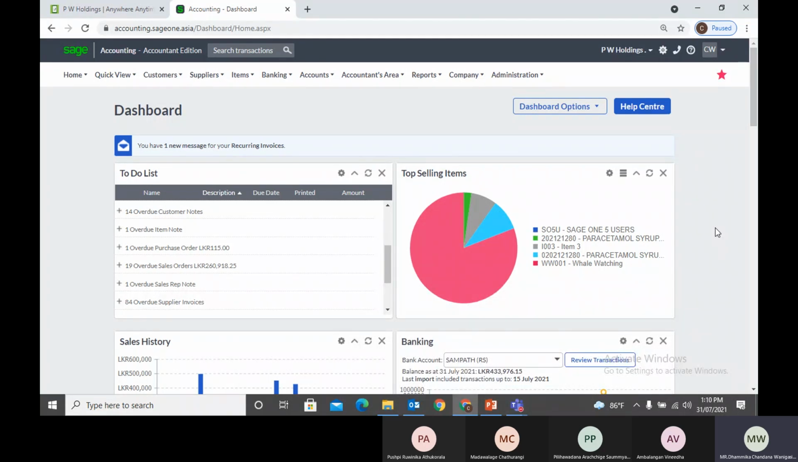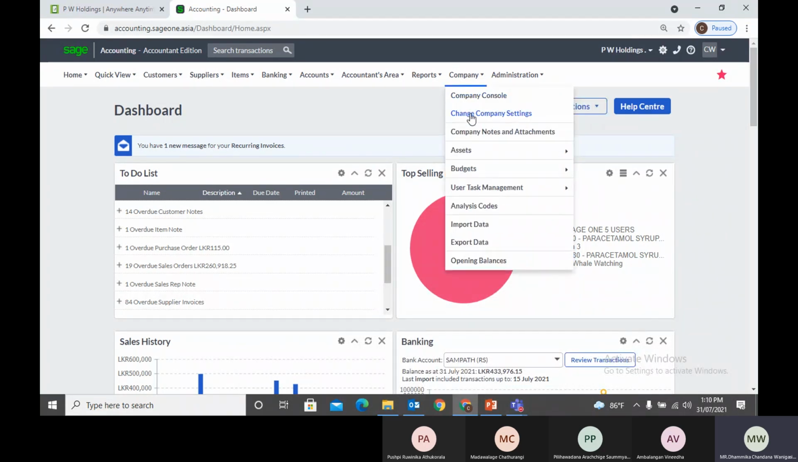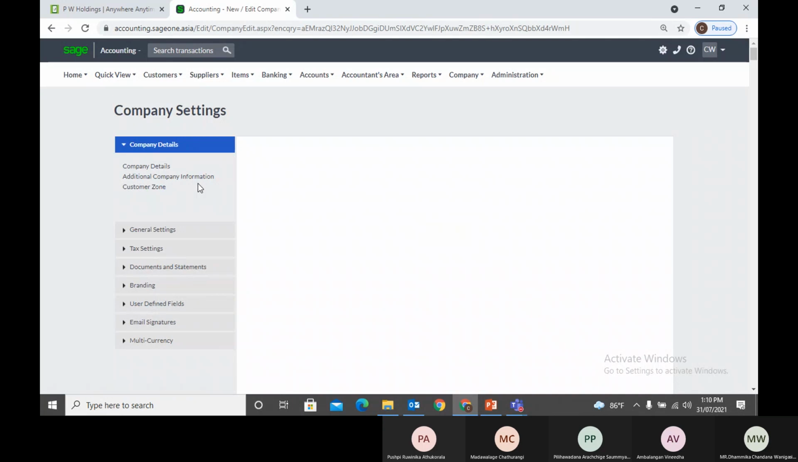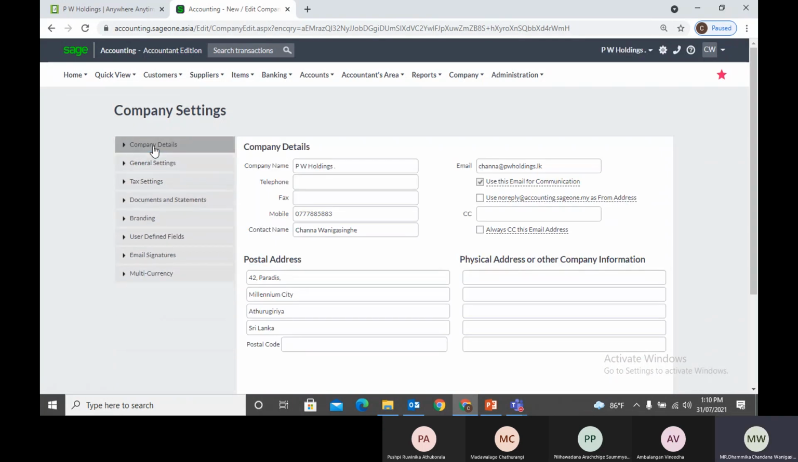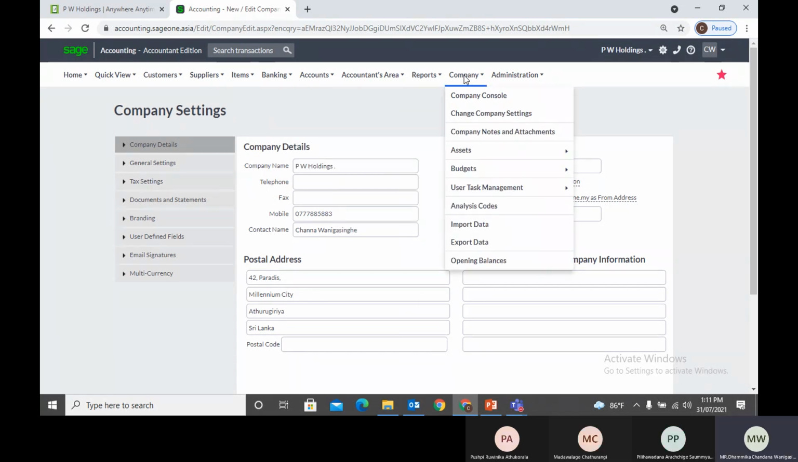Last session, we have completed company settings. And today's session, we will start Masterfiles. In Masterfiles, we will create customers, suppliers, items, bank accounts, GL accounts, fixed assets, and budgets.